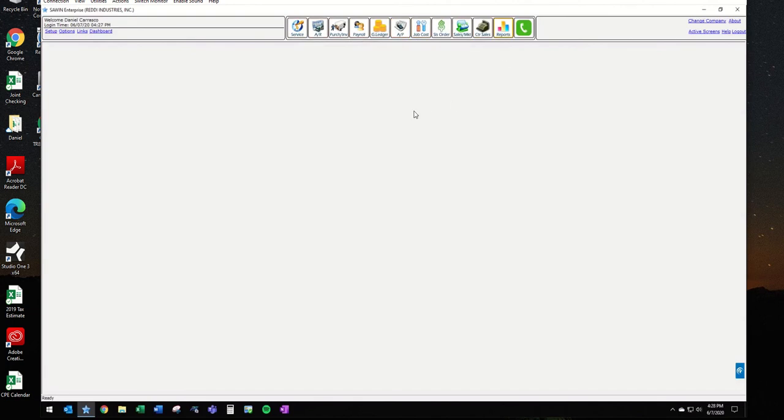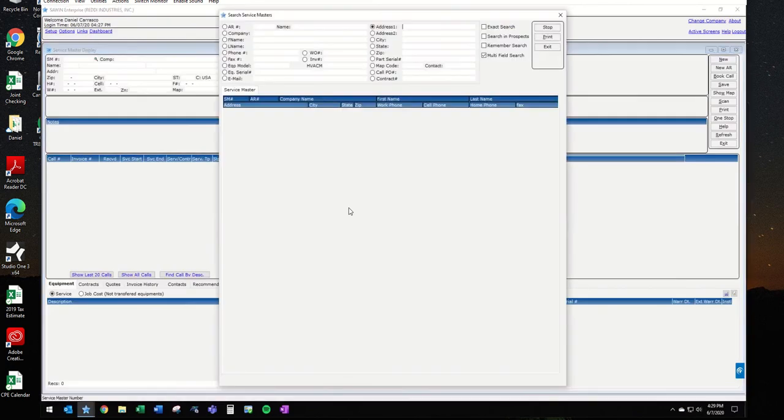So what we want to start with is just how we create a basic service call. So you can either click on service here, and then we'll go to maintain and service masters. So that's one way to get to the search screen where we look up different customers or create work orders. Another way you can do that is if you're just sitting here on this gray screen, if you hit F7 on your keyboard, that will just automatically bring up the Service Master search. So that's the easiest way to do it. Just remember to hit F7. That'll bring up your search screen.